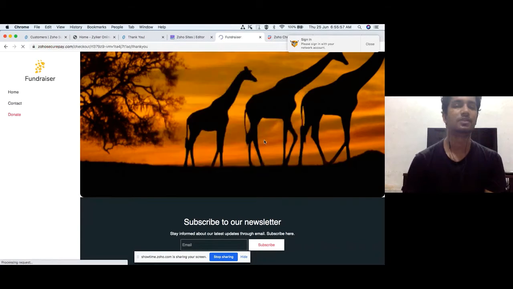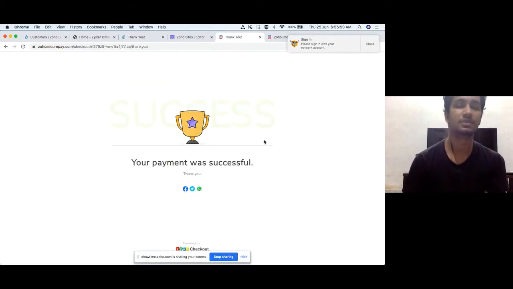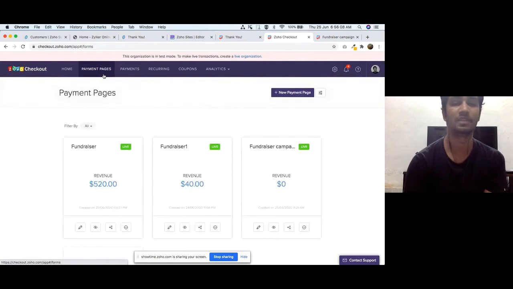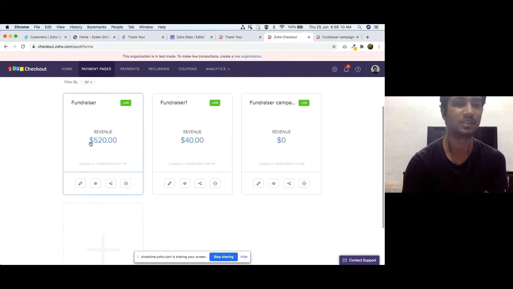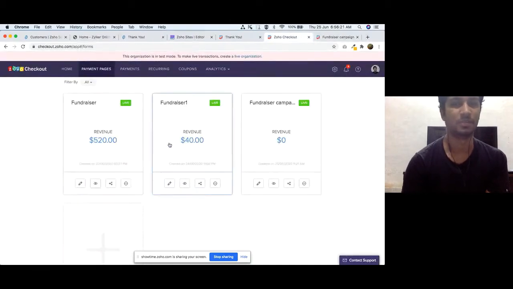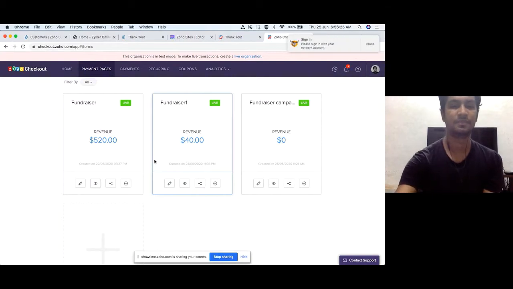Once the payment is successful, Zoho Checkout will automatically generate a thank you email based upon a preference. And then your customers would be able to receive a receipt for that particular donation as well. So if you come under here, this is the payment page which I had embedded. So you'll be able to view the insights of this. So you have received $520 so far. So this is the payment page which I put up on my website. Okay, and that'll be it.